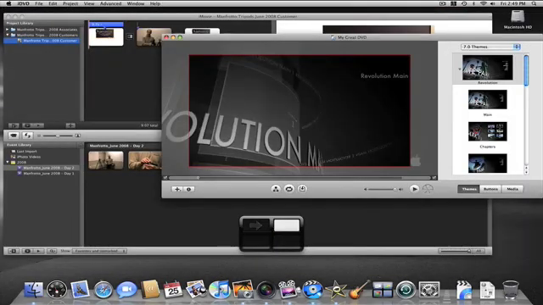Any application can be used in any space. So this way you can set up your workflow and your applications in a way that makes it easier and more efficient.